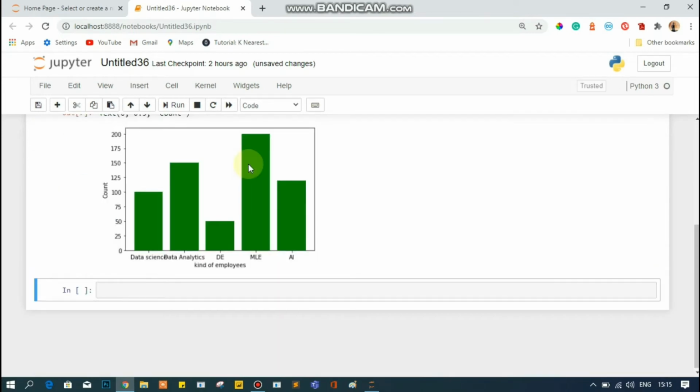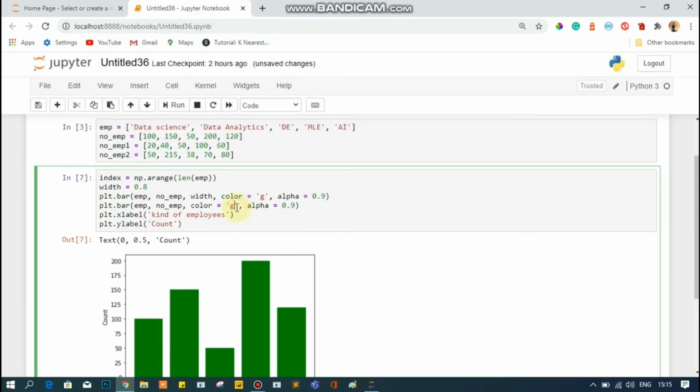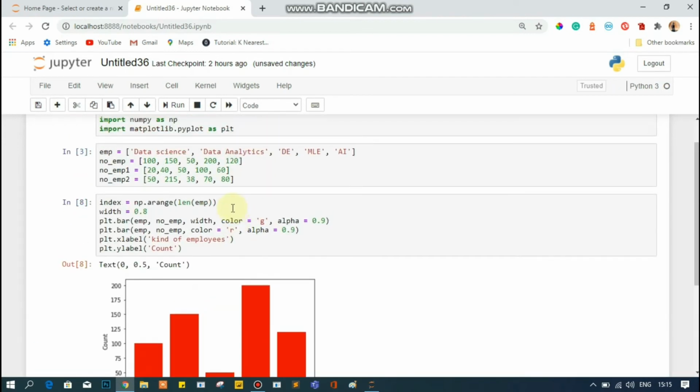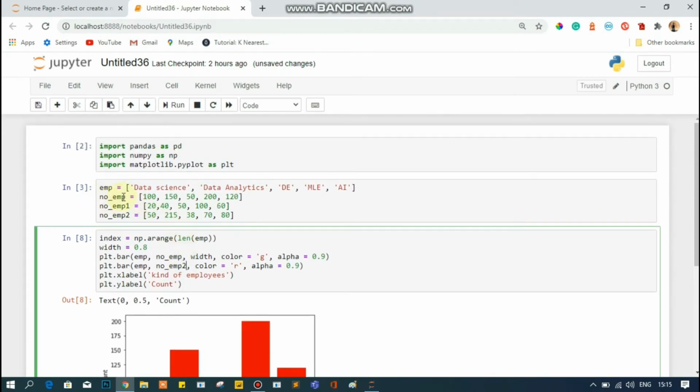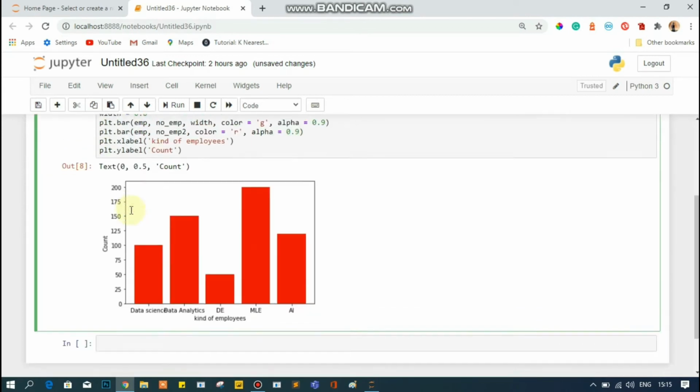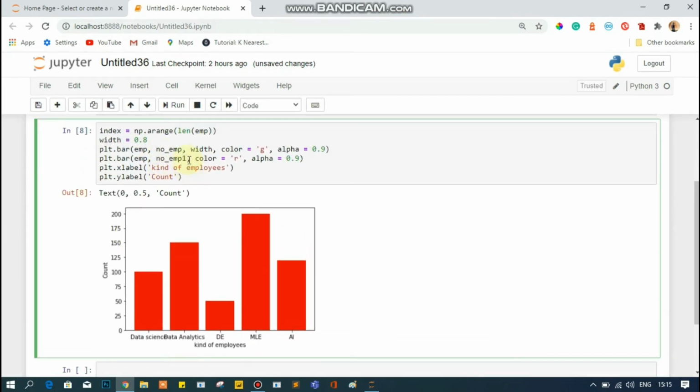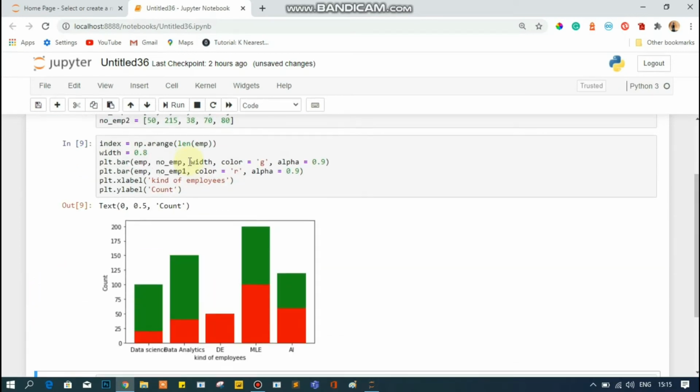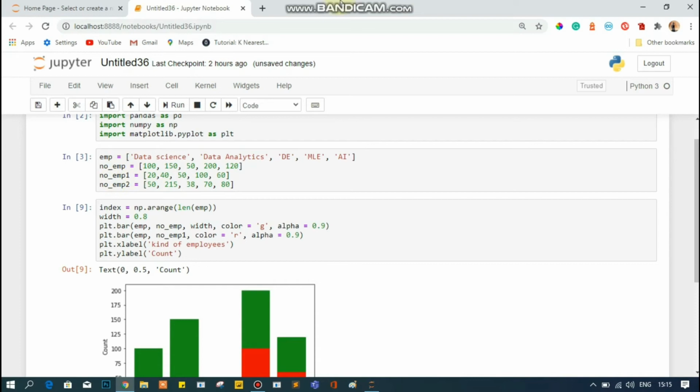Since I want to create a stacked bar chart, let me run this first. Okay, let me change the color of this. Let me make it red. This one will be the second one. In the first one, I'm taking the number of employees of the first count, and in the second one, the number of employees of the second count. Now let me run this. So you can see that our bar chart has been converted into a stacked bar chart. This red one is showing the second employee count, and this green one is showing the first employee count.